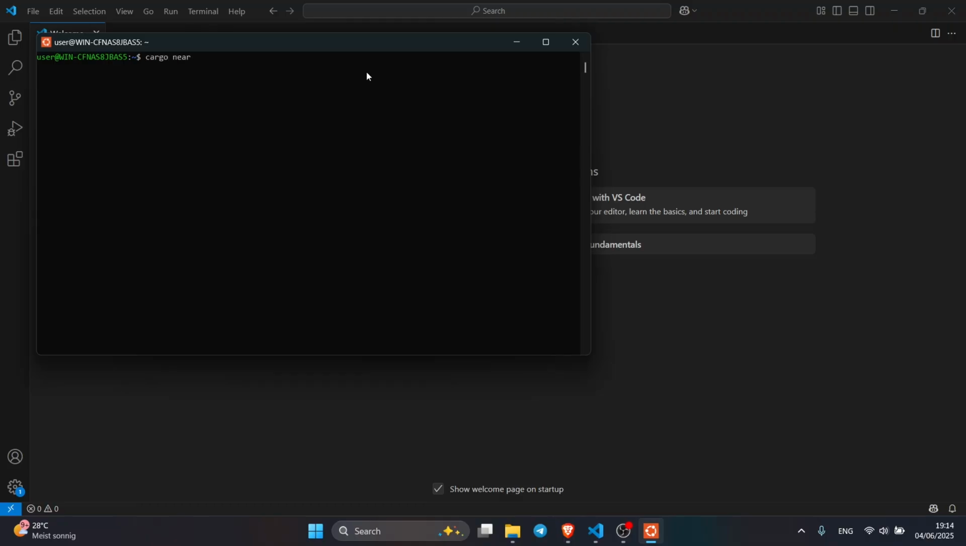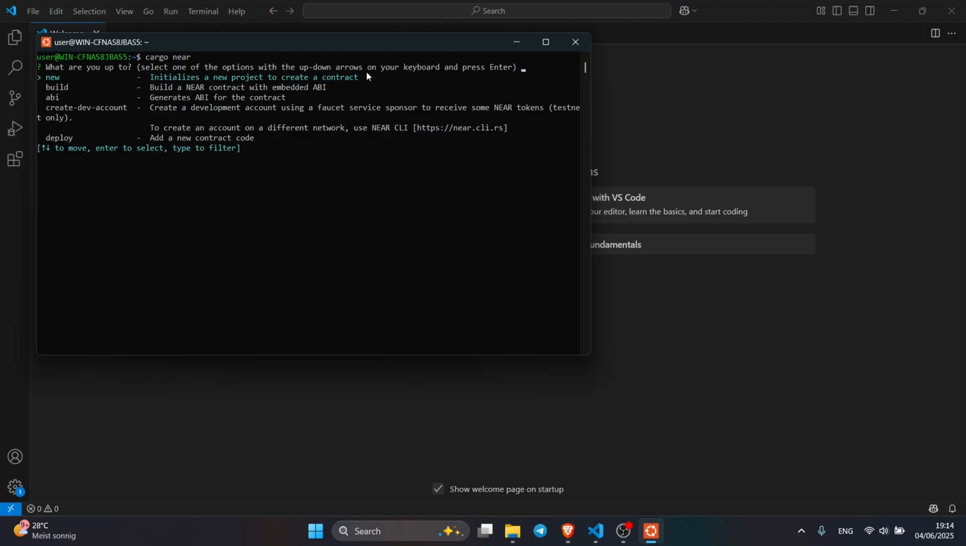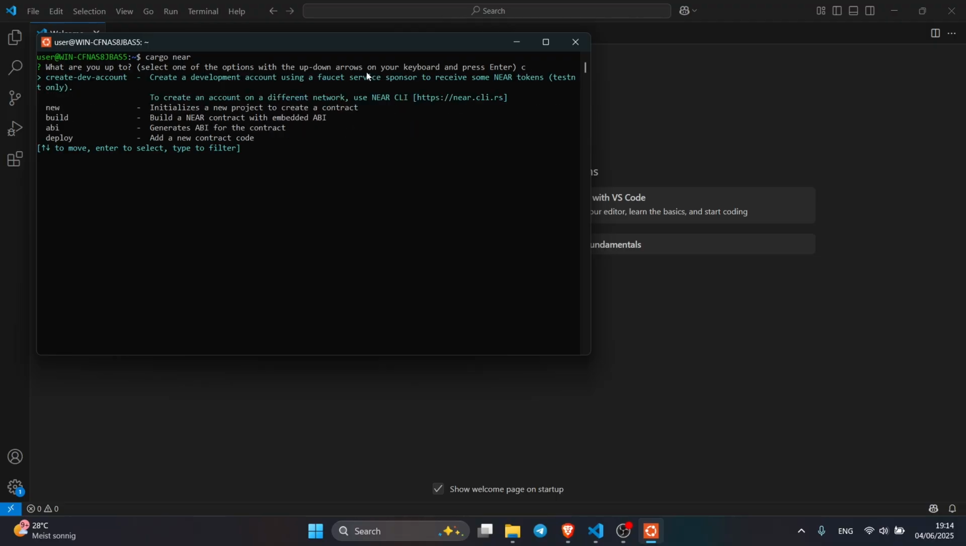It opens a menu of everything else. Also, you can write cargo NEAR teach me. It's a menu, but it explains each step. It's excellent for a first-time guided tour. I personally would like to use Cargo NEAR.